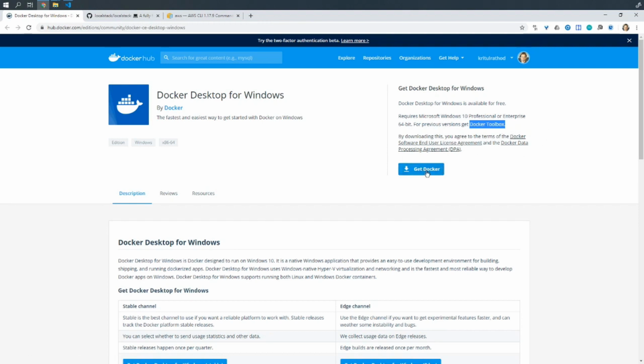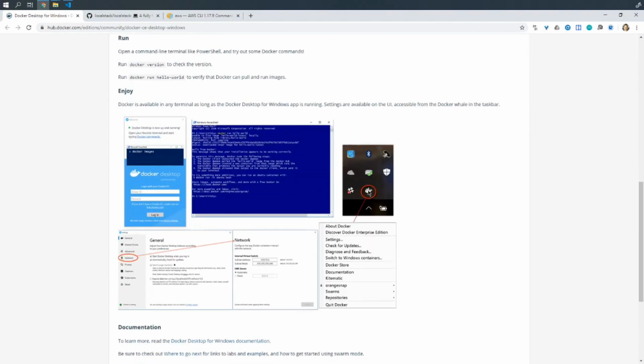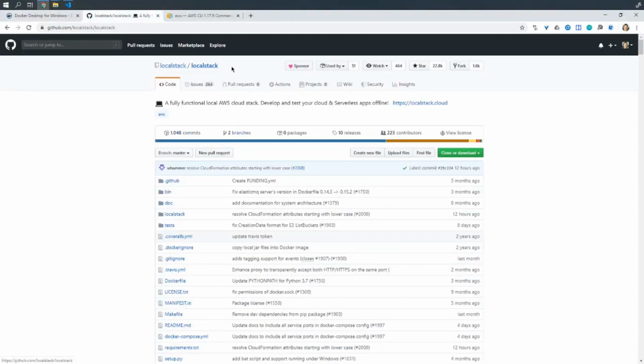Once you have the Docker image installed, you'll just run the setup in administrator mode. And once it is done, you should be able to see a little icon like this on your taskbar. When it is starting, you will see some activity going on in the icon, and once it is all started, it will settle down. So once that is done, you should be able to move to the next step, wherein you need to get the LocalStack image installed on your system.